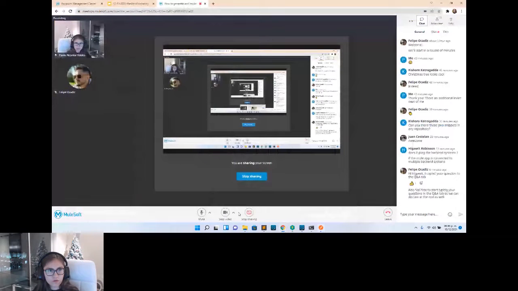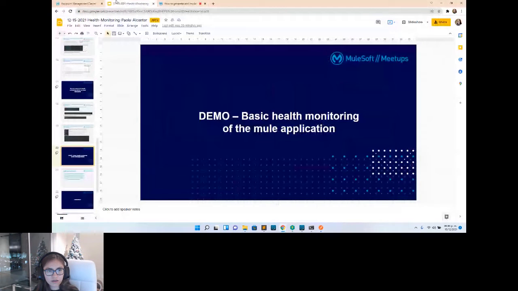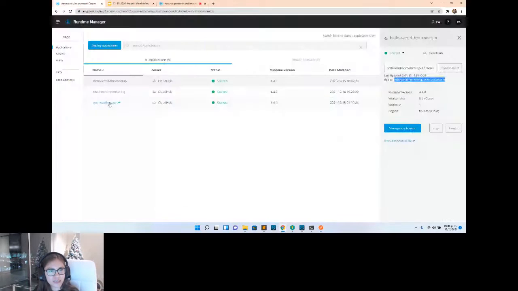Is there any other question? So let's go to the demo. Here, as you can see, apart from the Hello World application, I have two others that are health monitoring and test weather API. The test weather API is connected to another application to retrieve the information about the weather. Until now, I am just retrieving the information about the Celsius degrees and how the sky is.